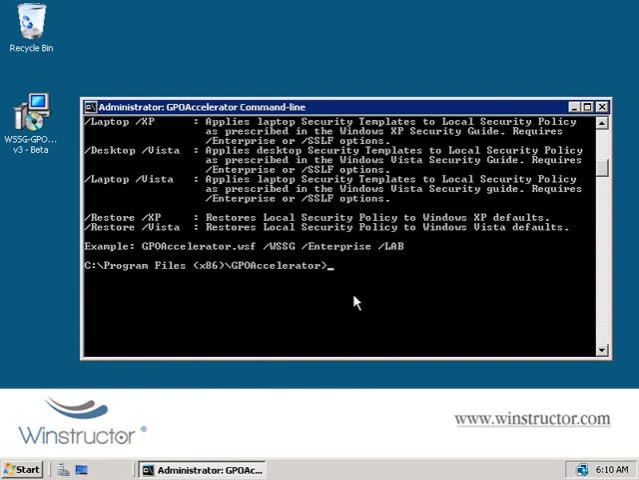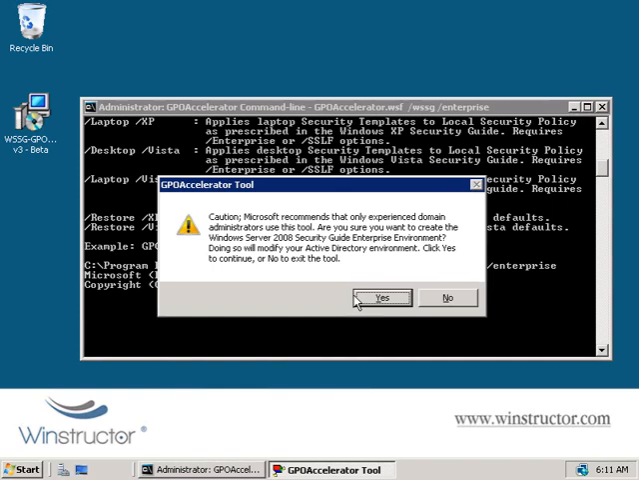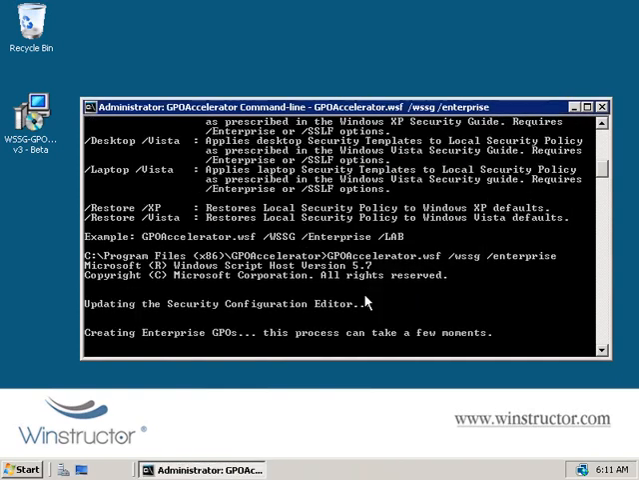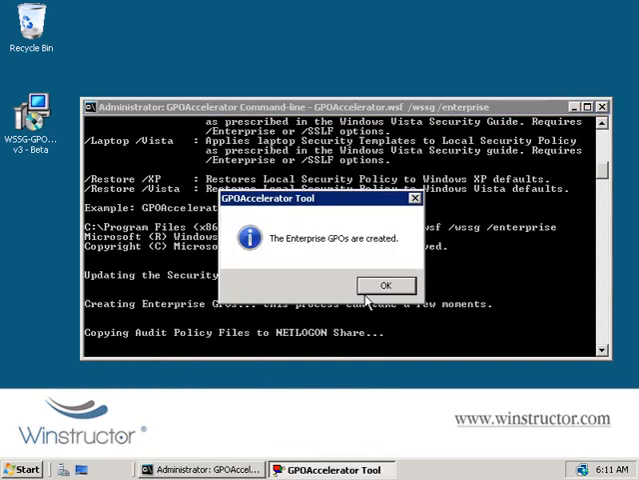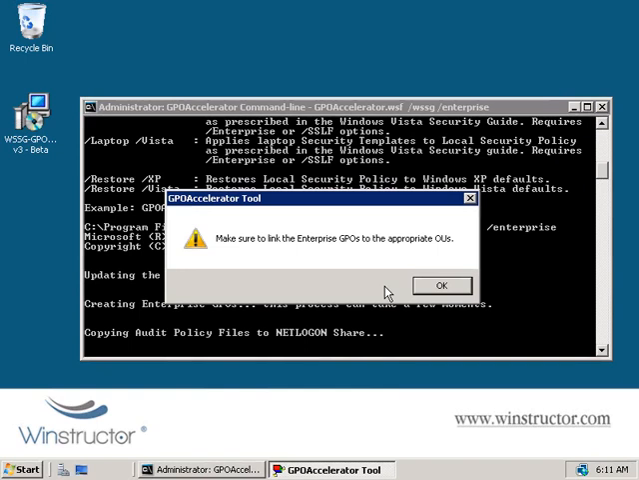So we'll need to run two commands here. The first one will be to run the GPO accelerator with the /Windows Server Security Guide switch, and then we'll follow that up with the Enterprise switch, and we'll hit Enter. And we're asked, are we sure we want to go and create these? Yes, of course we're sure. Alright, it's done, so we'll click on OK. And we're told here that these GPOs will need to be linked to the appropriate OUs to take effect.